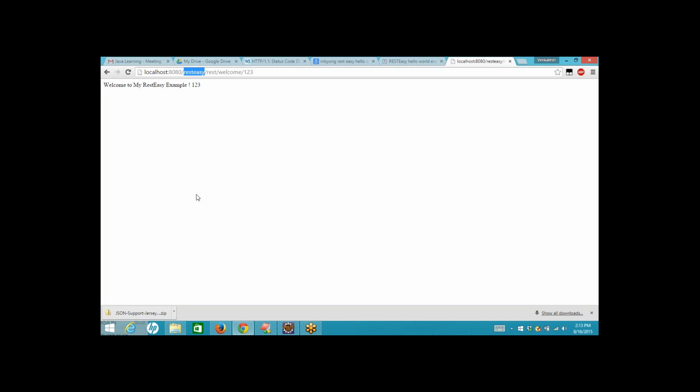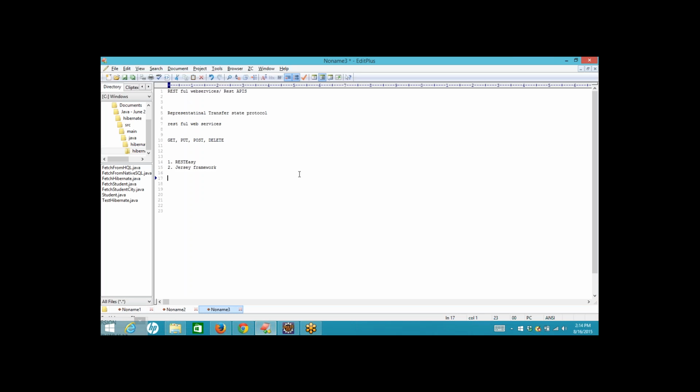Now, what is the other one? Jersey. So, how can you implement Jersey? Here we are getting only the text HTML format response, right? HTML response. Correct? Now, what we will do, we will try to get the value in the form of JSON. What is JSON?